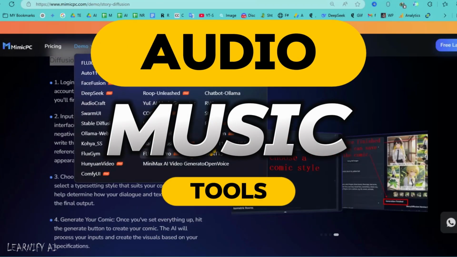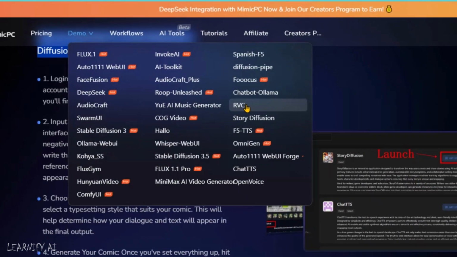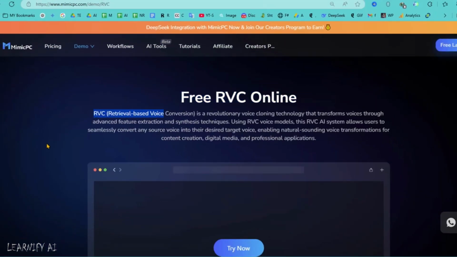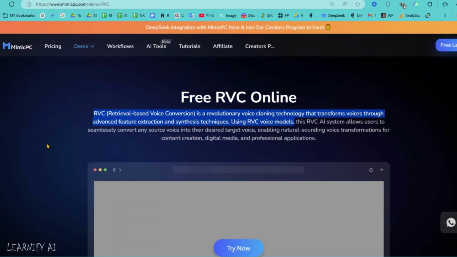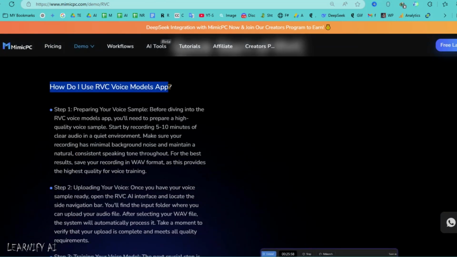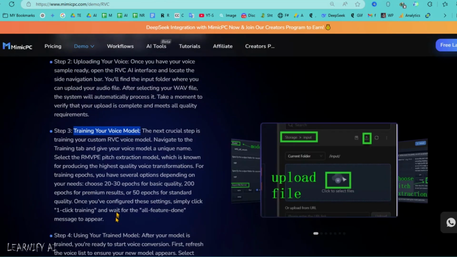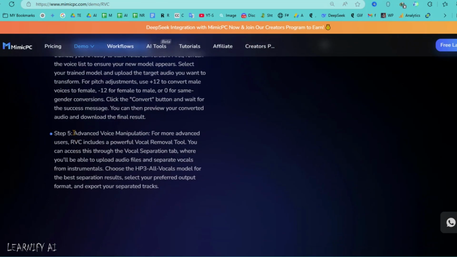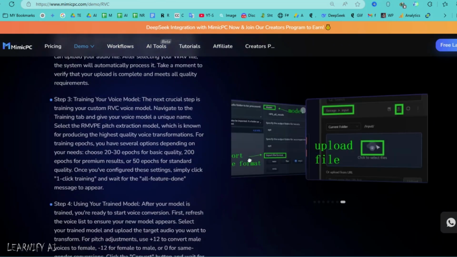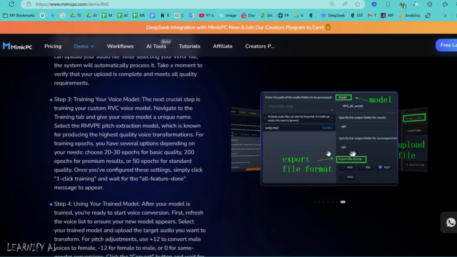Audio and music tools. Now, let's explore the first music and audio tool, RVC. Online, RVC, retrieval-based voice conversion, is a cutting-edge voice cloning technology that transforms voices using advanced feature extraction and synthesis. With RVC AI models, users can seamlessly convert any voice into a target voice, making it ideal for content creation, digital media, and professional applications.